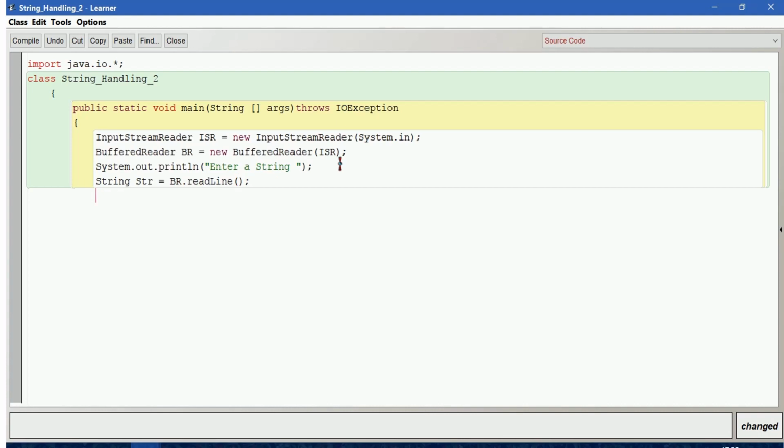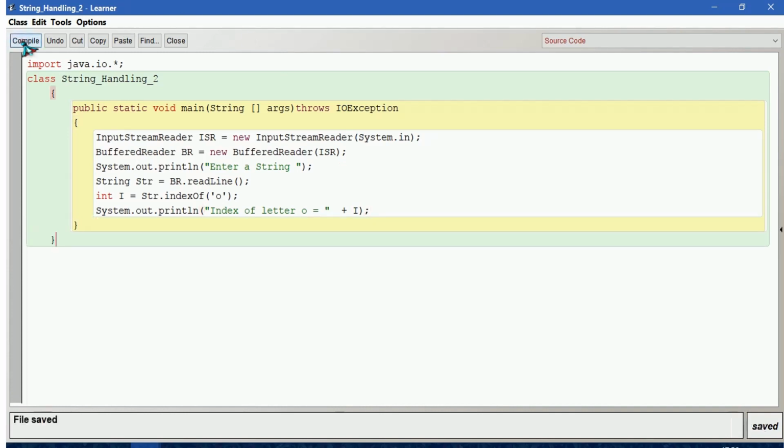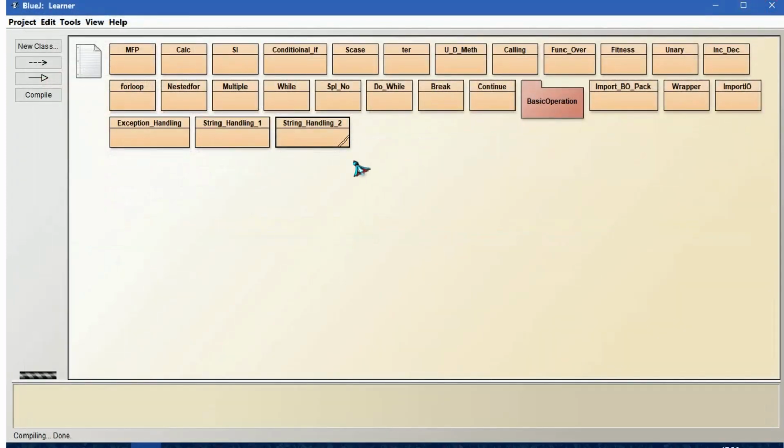We are going to get the index of a letter. So we need an integer variable int i is equal to str dot indexOf. So let us give just the letter O. Let us print this. Let us close the method, close the class. Compile this. No syntax error. Let us run this.